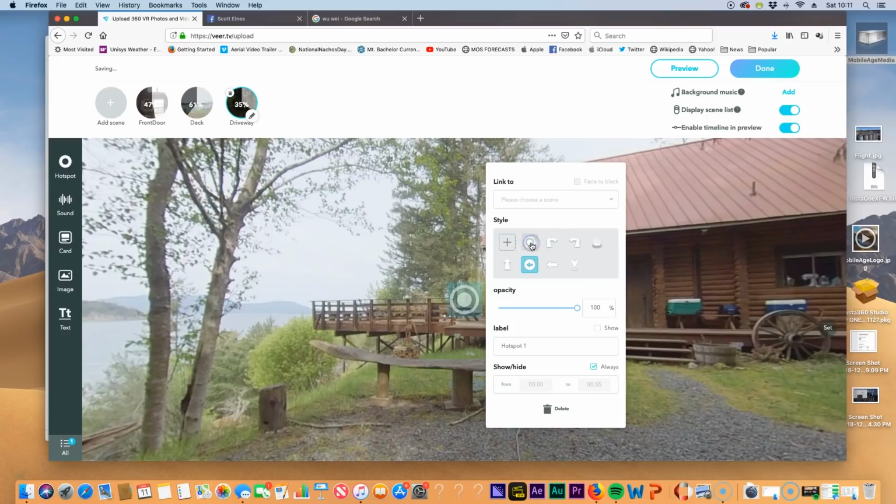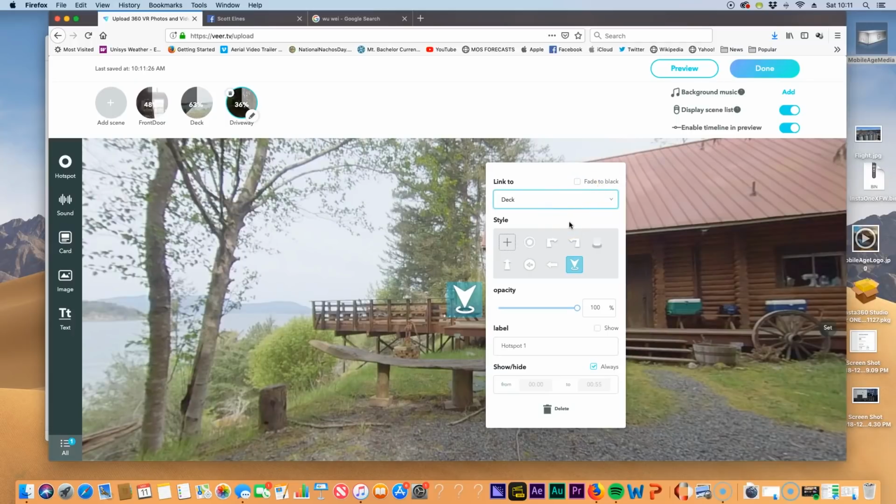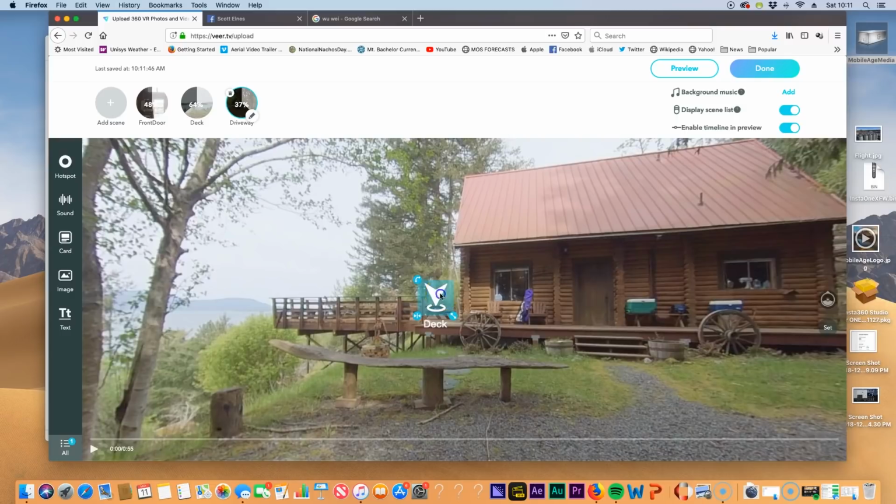Anyway, so you can change whatever you want. You can make things look cool. I like to use this little guy for like locations, and then you just choose a scene. So I'm gonna link it to the deck. Fade to black, that means as soon as you hit that thing, it will fade to black and open you up on the next one. That's a pretty good one to use. But okay, so now I gotta go in there, type deck. And then you gotta remember to do this, show, yes, because otherwise it's invisible and it doesn't do you any good. So what you've got now is a hotspot that will take you to the deck.